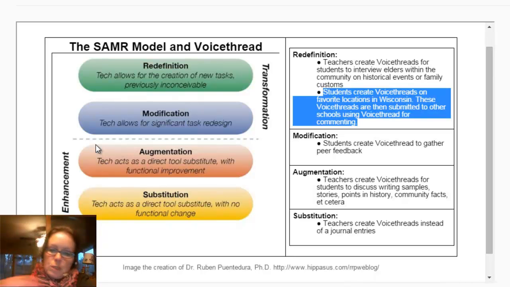So if you want students to respond to each other about various topics, there's a good chance you're using VoiceThread to augment something you usually do in the classroom. So those two levels are what Puentedura calls the enhancement level. But now we start looking at the transformative level, and this for me is where I start getting goosebumps, because my ideas always reach out past the school, past my classroom. So let's look at the modification level.